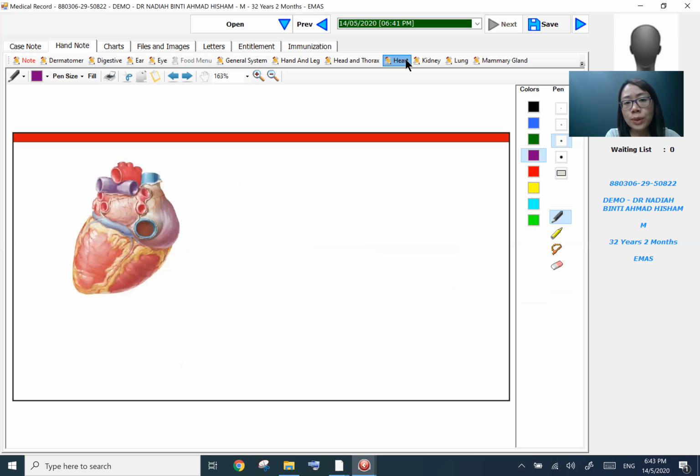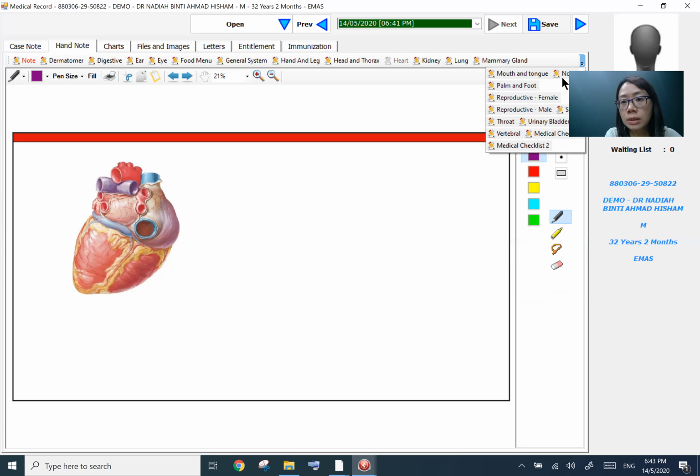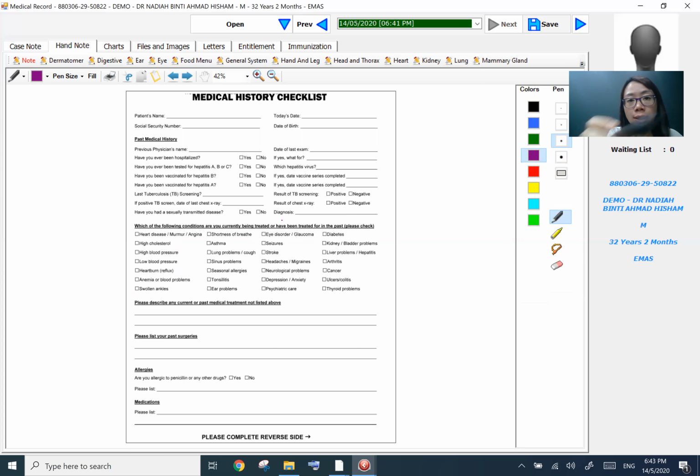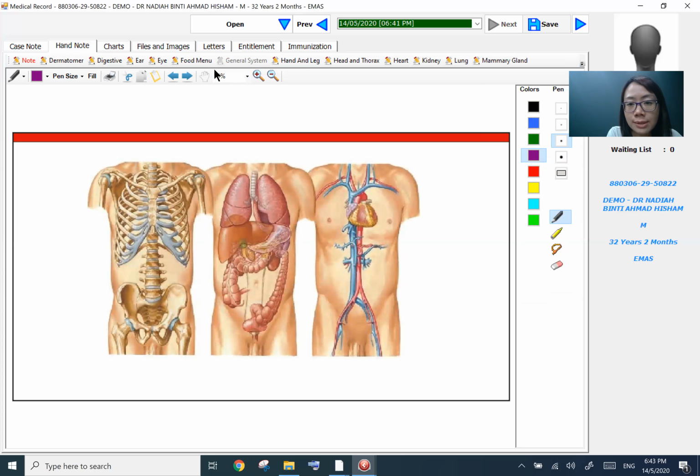So let's say you want to explain to the patients about, maybe I choose a medical checklist. You can put in a medical checklist, or you can actually put in a general system. Then you can explain to the patient, this is your condition, and so on. Then this record will be saved as it is. So next time when the patient comes back, you can view it back. Meantime, you can also make use of this template to educate your patients, because when they view the diagram, they can understand better as compared to just a written note.